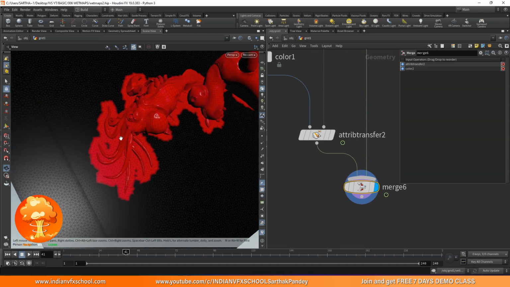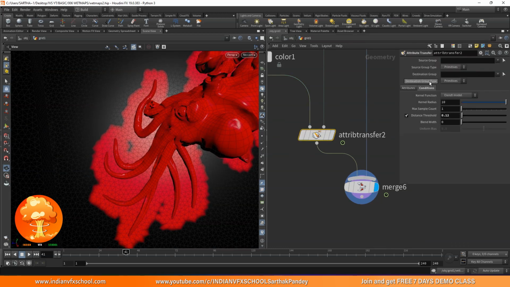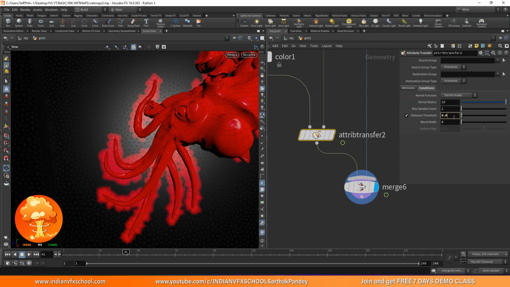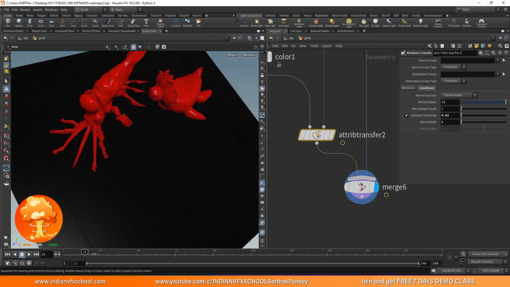One thing is that it's transferring everything too far. So I can go into this attribute transfer and really decrease this value to maybe 0.05 or maybe even 0.02. And yes, I think that is fine. So we are having something like this.